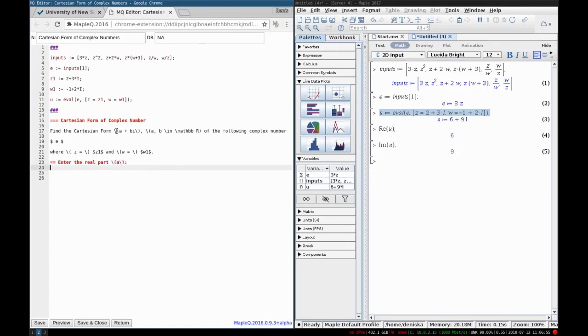And here's a place for the student to enter the real part. And here I say enter the imaginary part B. And now the place where to enter will be a special command, which is called input. Special command input, where we expect the student to answer. So here eval response equals real part of U. And we have a similar command for the imaginary part. So here we'll have the imaginary part.